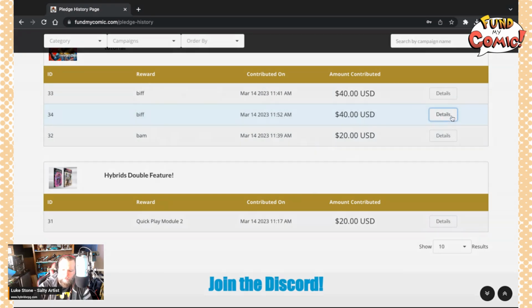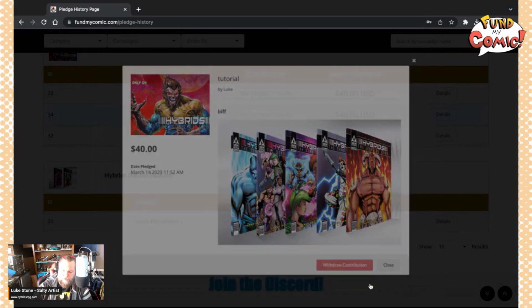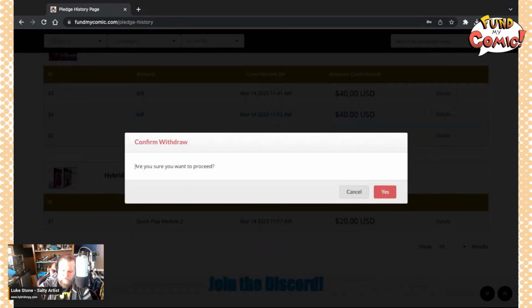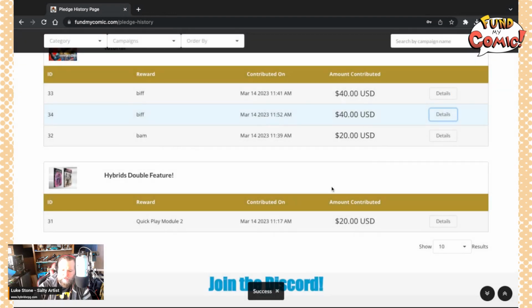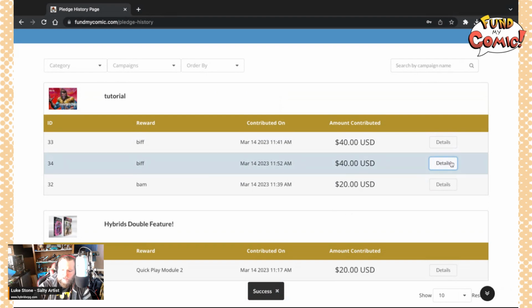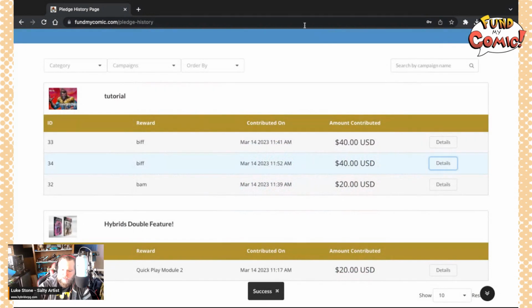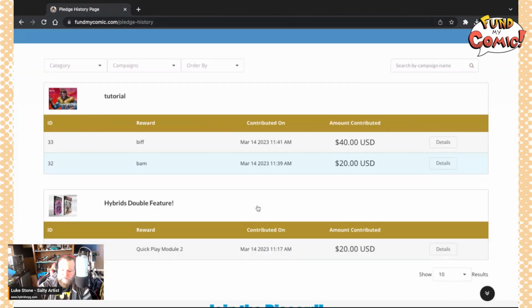But let me show one of these others. So I've backed Biff twice. I'm going to go to one of these details, and I would like to withdraw my contribution. So you just click on withdraw your contribution. Are you sure you want to proceed? I'm absolutely sure. And it will go ahead and it will withdraw that contribution. So even when you look at it again, once you refresh, it will update and it will no longer be there.